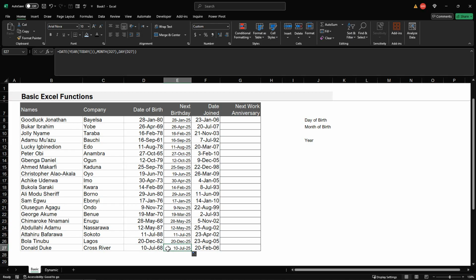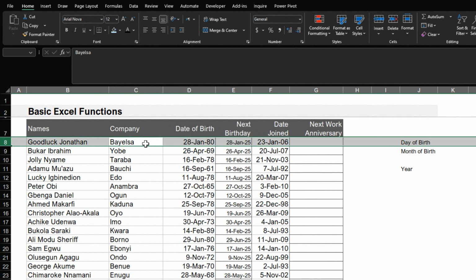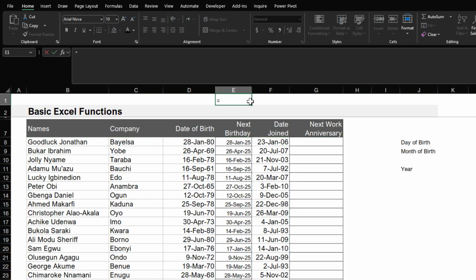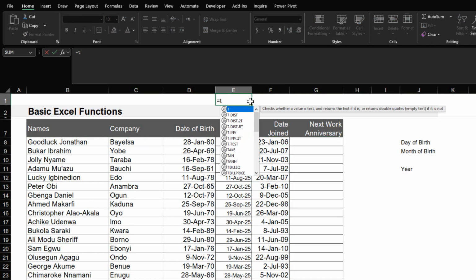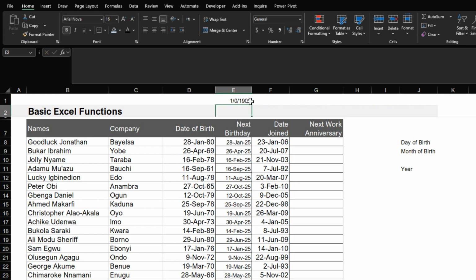So this is a basic way of looking at this, and the flaw with this is that if you look at this for a moment, for example, this first guy here, Goodluck Jonathan, what you would have seen is that today's date, if I come here and do equal to today, and I hit enter, see that today's date is February. So if I just format this so it shows the month, today is 15th of February 2025.